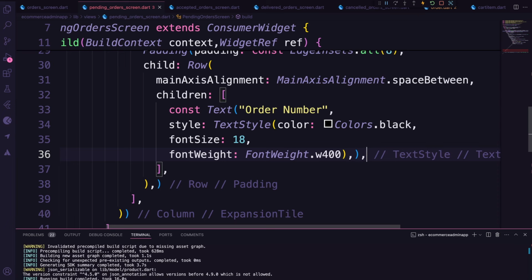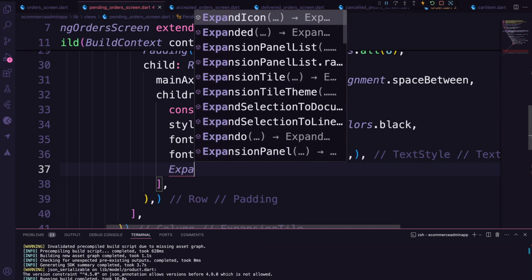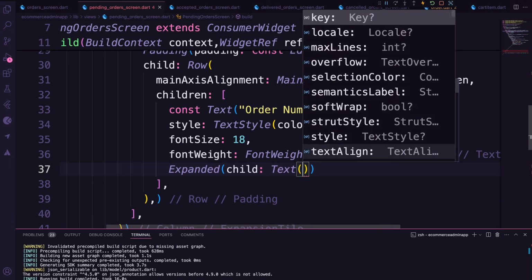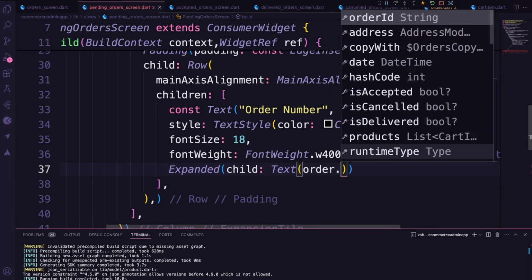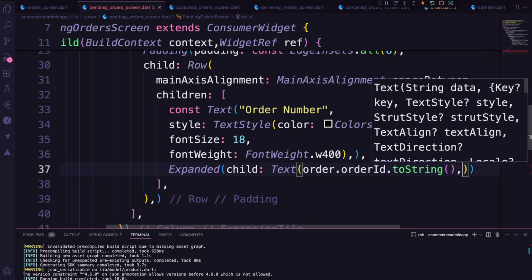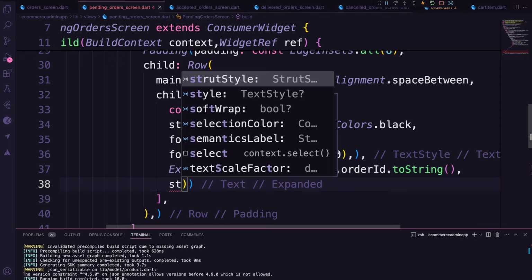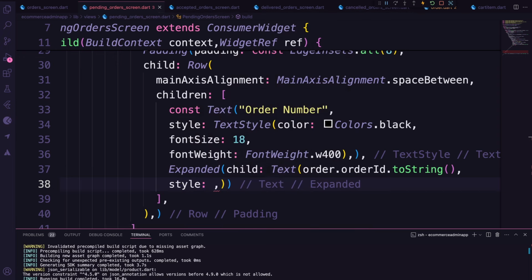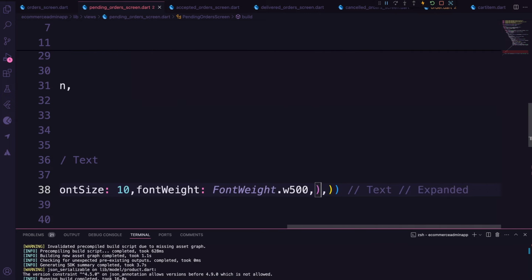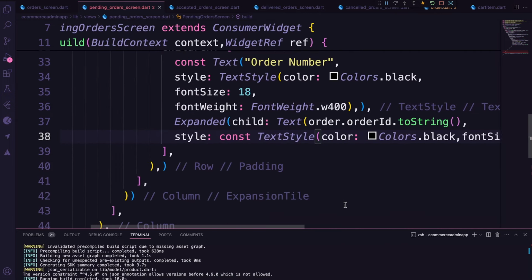Okay, and then we are going to use an Expanded widget, in which we are going to display the order number, which is order ID .toString, and then let's style it. I'm just going to grab the style real quick, and then let me just paste it in here. Okay, so that's it for the expansion tile.